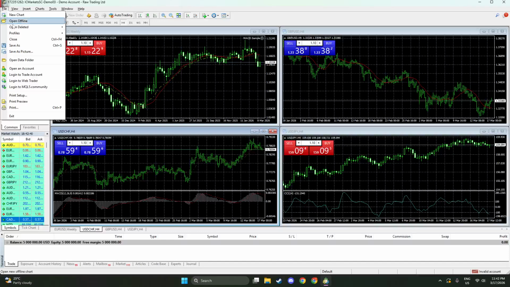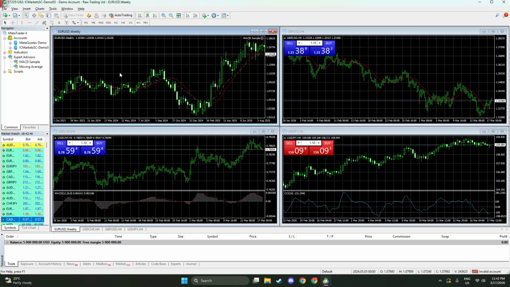MT4 will generate your demo credentials and display your login, password, and the server name. Save these details in a secure place. Even though it's a demo, you'll need them if you switch devices or reconnect later. Don't share your credentials publicly.